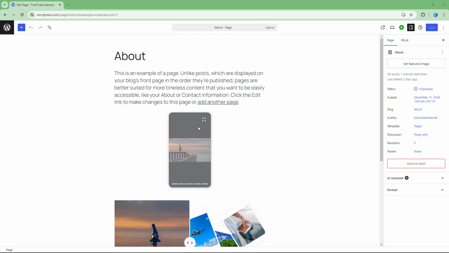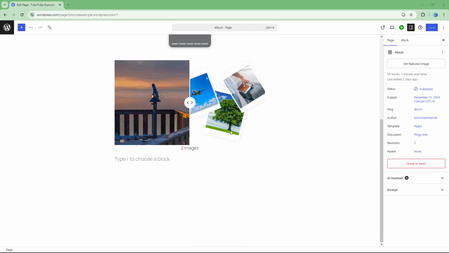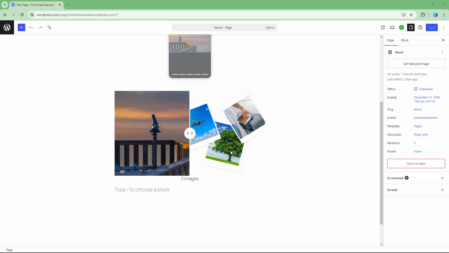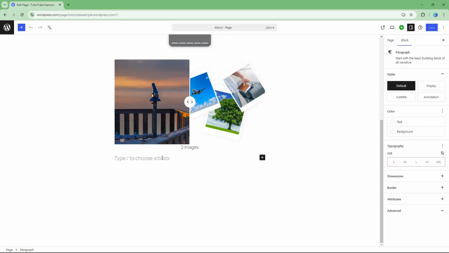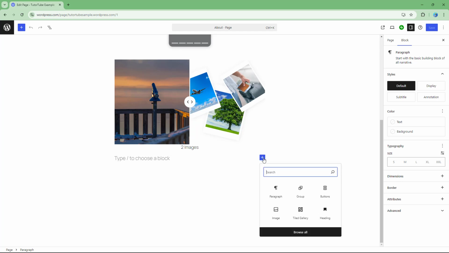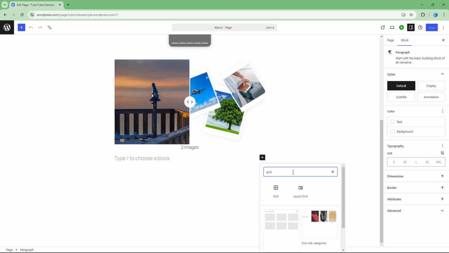So now let's see how we can work around with the grid block inside of wordpress.com. To add that in, I'm just going to go onto the block section on my WordPress editor and then click on the plus button right here. Once I do that, I'm going to type in grid, and over here you can see that the grid block just pops up.